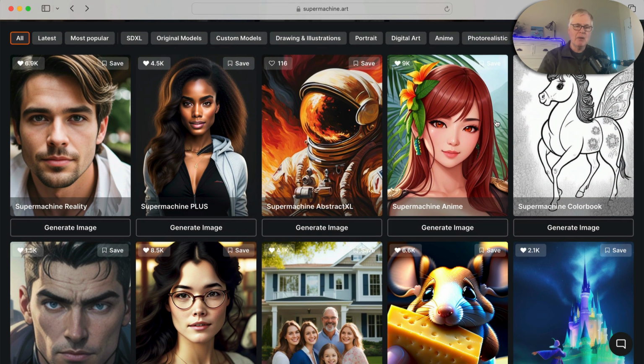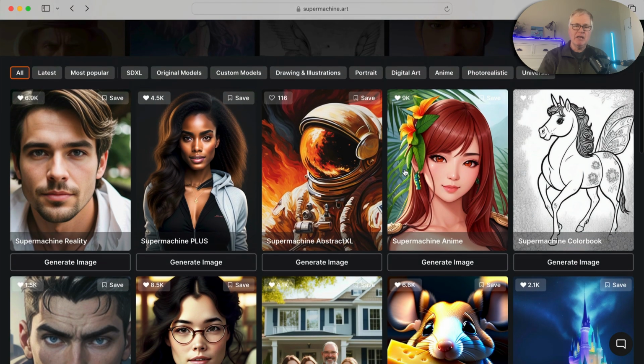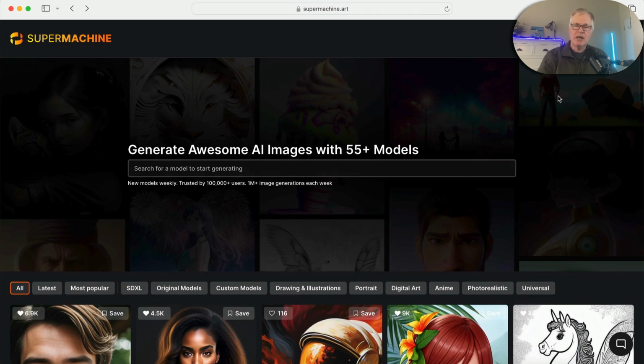And when I talk about models, I'm not talking about model in the sense of like this woman here. I'm talking about the fact that this image was made with the model called Supermachine Plus. So if you're looking to create some kind of image with these particular traits in it, then this is the model that you would select to make that image. So let me show you, for example, how this works.